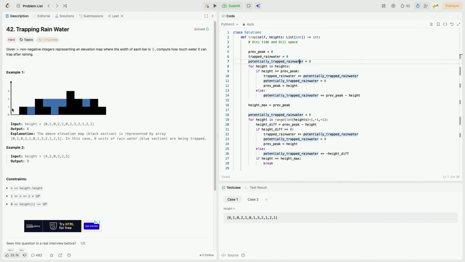So at 0, we are in this situation, but we have no potentially trapped rainwater, so nothing has changed. Now we run into this scenario again. Potentially trapped rainwater is 0, so nothing is going to change, but we're going to set the previous peak to height 1. Then we run into a height of 0 in the next loop iteration. And now previous peak is larger than height, so it's this else case. Since it is larger by 1, we're going to increase our potentially trapped rainwater variable by 1.